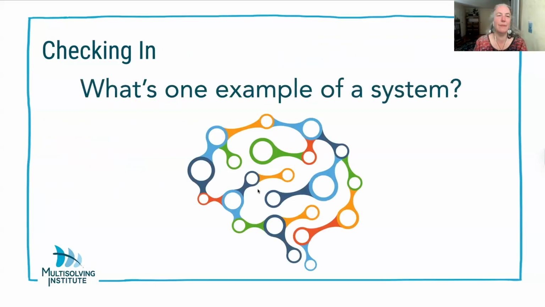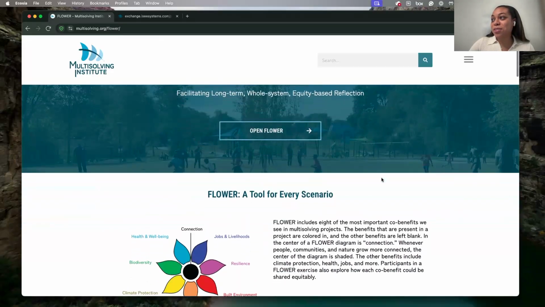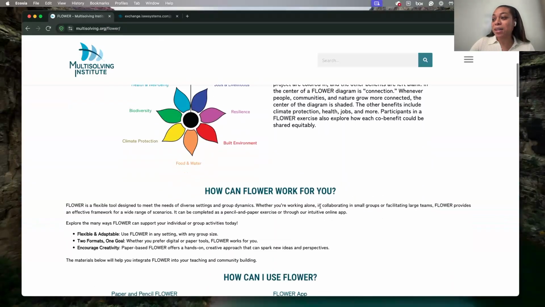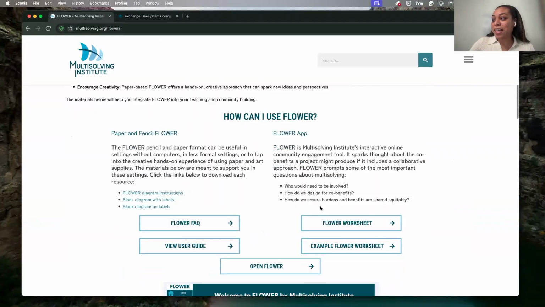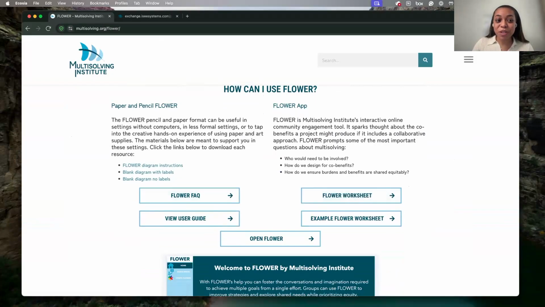Okay, thank you. So with that, once you get to our Flower website, you should see this page here. And this is where you can scroll down. At first, this is how you'll be able to access Flower, but we're not quite there yet. If you scroll down, you'll see that there is a Flower worksheet. If you click that button that says Flower worksheet, you should be able to access a PDF file that you'll actually be able to fill out during our time together today.